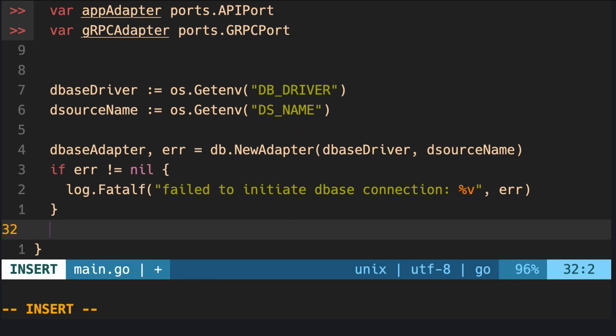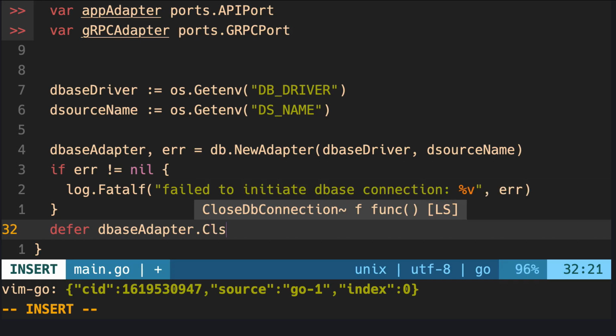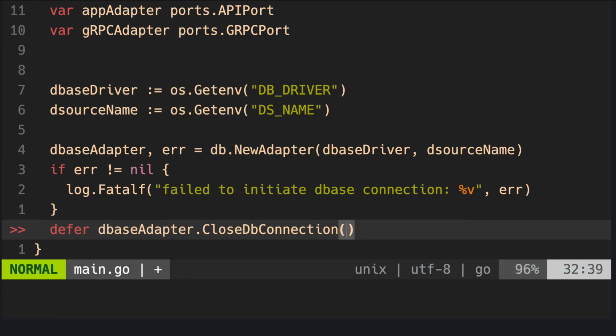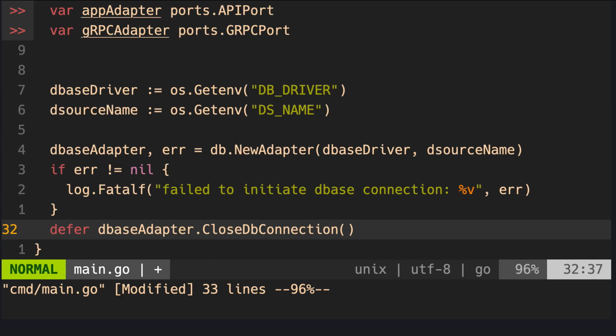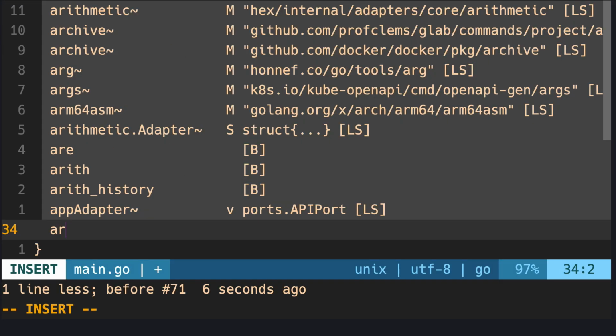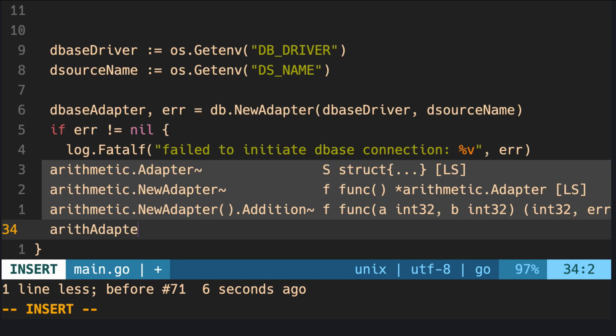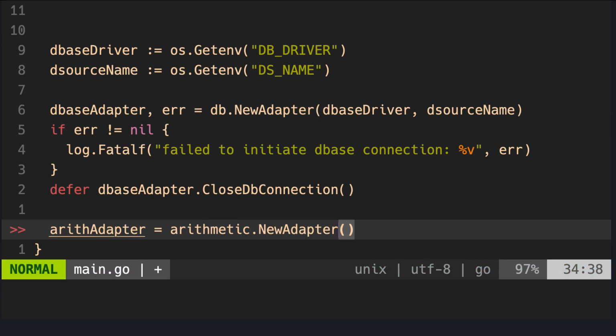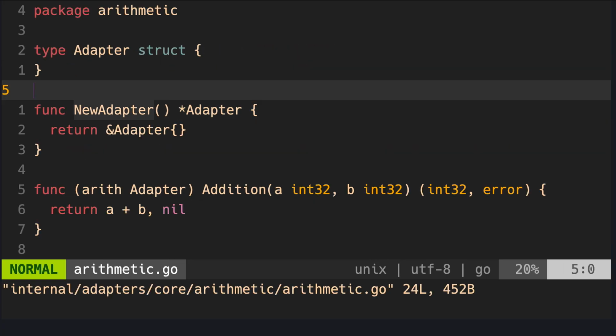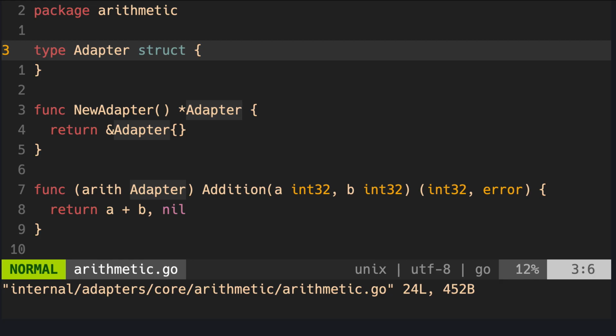Once we have a database connection, we want to defer the closing of that connection. If you remember, we created this function within our database adapter, and all it's going to do is execute db.Close. Then we're going to plug in our arithmetic adapter, arithmetic.NewAdapter. Our arithmetic adapter doesn't take in anything because this is the core of our application and the logic within this layer isn't going to depend on anything else.